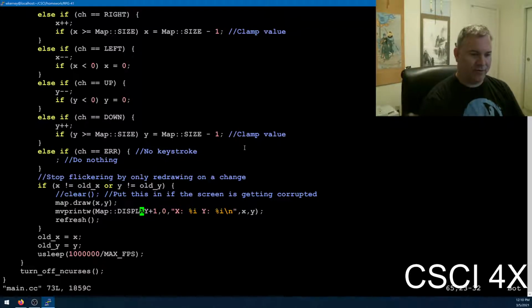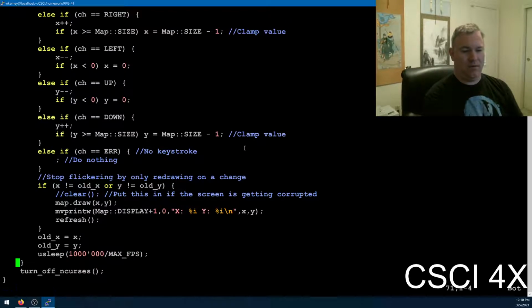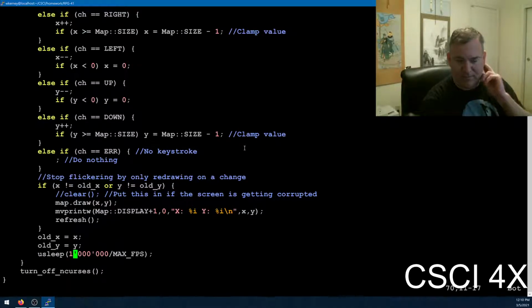Frame rate setting is tricky. So max FPS is controlling. Did you guys know you can put single apostrophes into numbers? That's a modern C++ thing. Makes it easier to count out the digits and things like that. So that's a million. So that's a million microseconds.